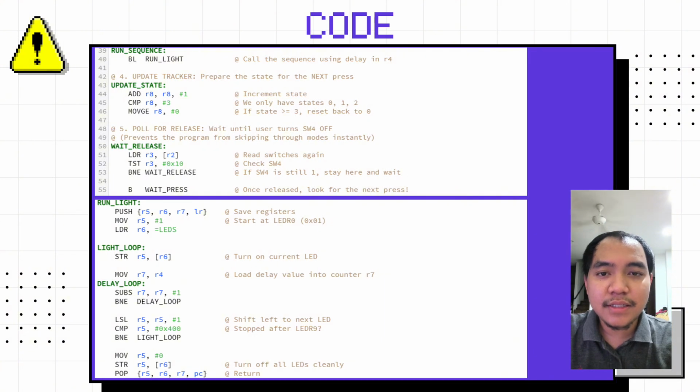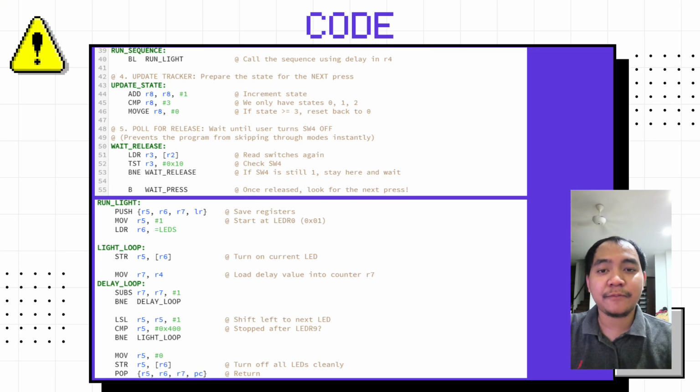Here, the instruction add R8, R8, #1 increases the state tracker by 1. This allows the next switch press to use the next speed mode. For example, the first press uses around 1 second delay, the second press uses around 0.5 second delay, and the third press uses around 0.1 second delay. Then, the code compares R8 with the value 3. Since we only have 3 states, which are 0, 1, and 2, if the state becomes 3 or more, the instruction mov R8, #0 will reset it back to state 0. This makes the speed cycle repeat again from the beginning.